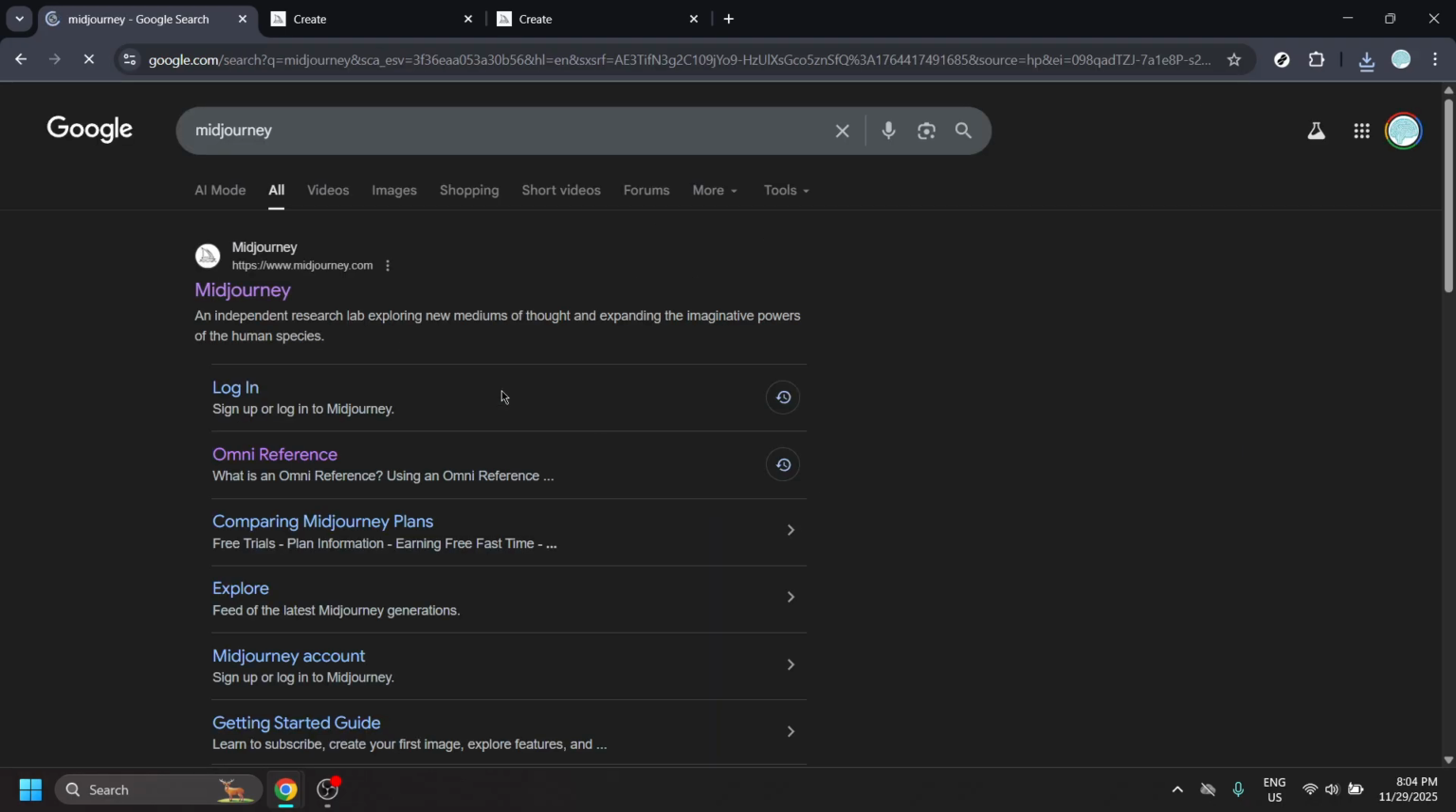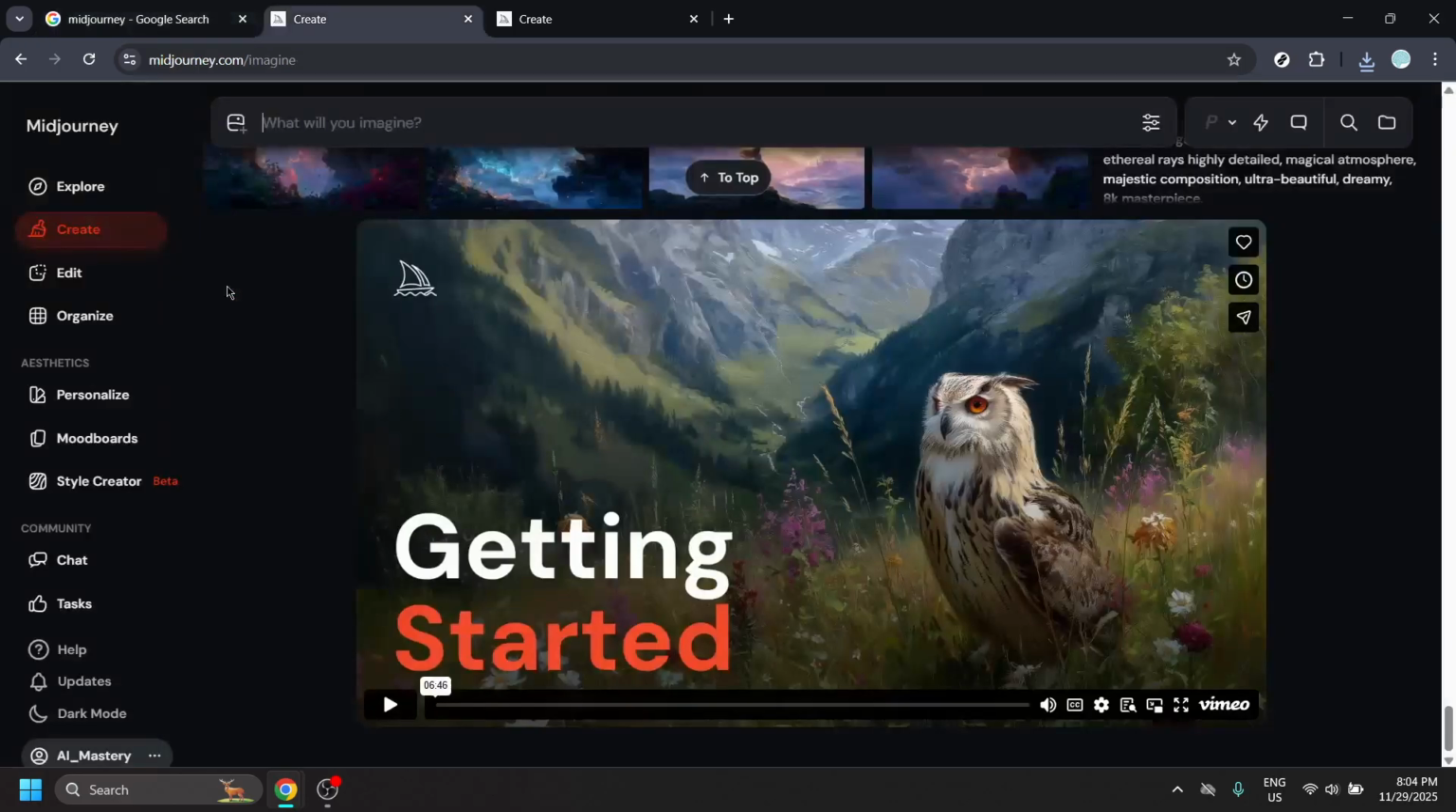You'll see a mix of results, but you'll want the official site. Look for the result that leads directly to the Midjourney domain. When in doubt, avoid anything that looks like an ad or a third-party tool claiming to be Midjourney. Click into the official Midjourney website.